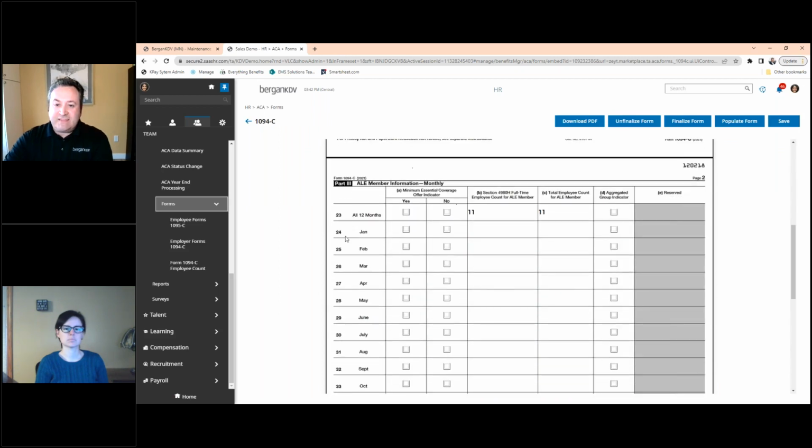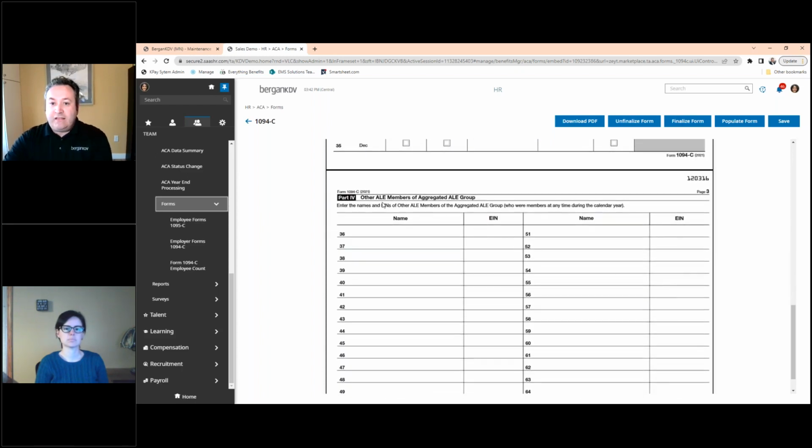So in this section in the counts, this is just for you as an individual member of the ALE. So this is just your company. In Section 4 here, we just need the name and the EIN of any of your associated entities.